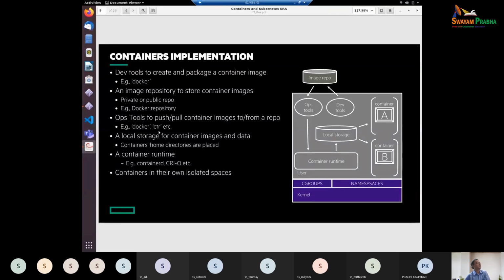So there are dev tools that are used to create and package a container image. Docker is a command that helps us do that. And then there is an image repository. That means once we build a container image, a program with all its dependencies, we push it to a repository. It could be a private or a public repository. Docker hosts a public repository where anybody can push any image they want. And similarly, Quay is also a popular repository on the internet. Plus, some people are very worried about, okay, I don't want to publish my program in public spaces. You can host a private repository using the same software that the Docker public repository uses.